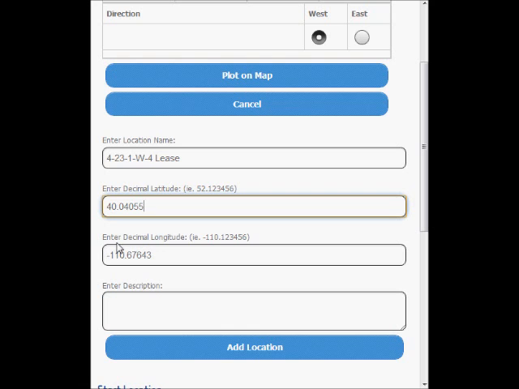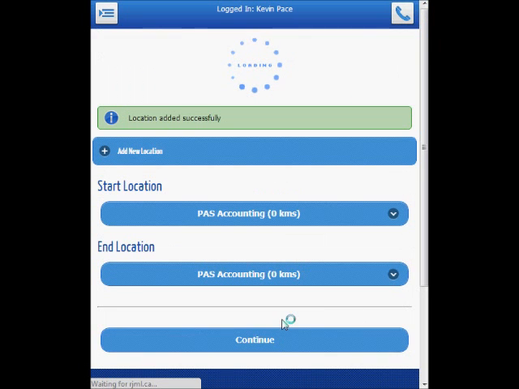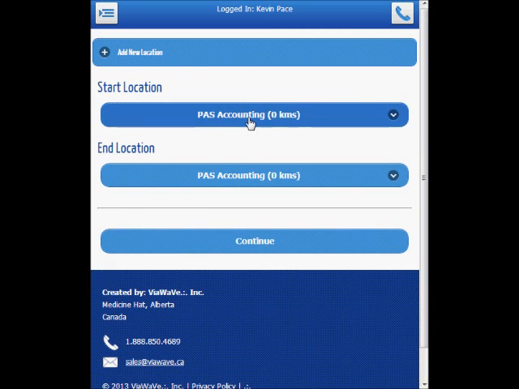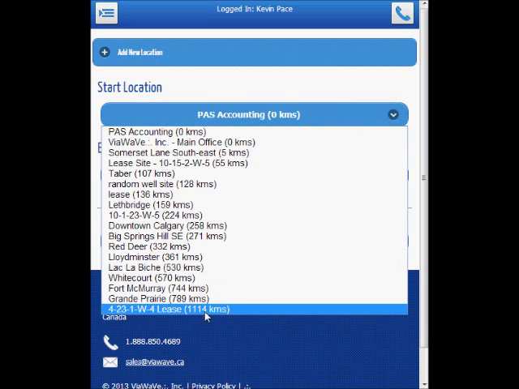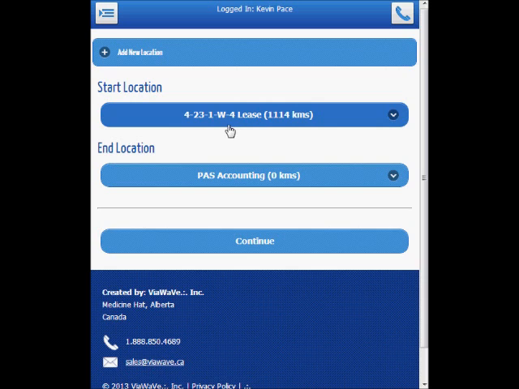So let's just give them some fake numbers here. That probably put me in the USA somewhere maybe. And we'll go 111, add location. So that lease site that I just corrected is, wow, pretty far away, 1,000 kilometers away. So I'll probably delete that one. But anyway, you get the idea of how the software works.